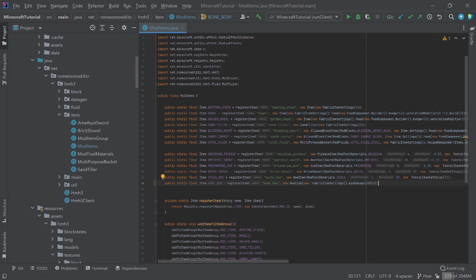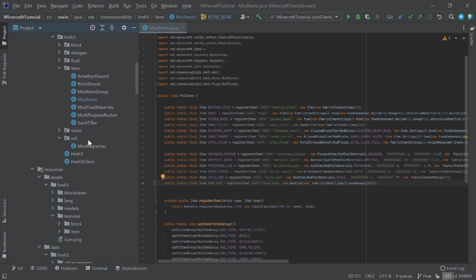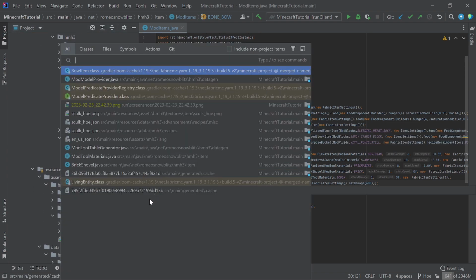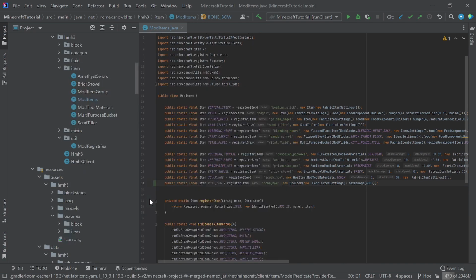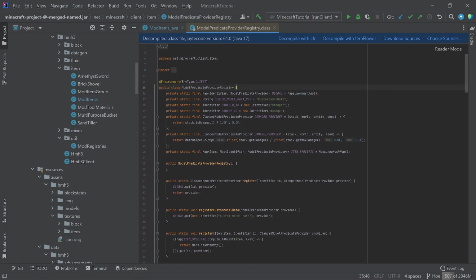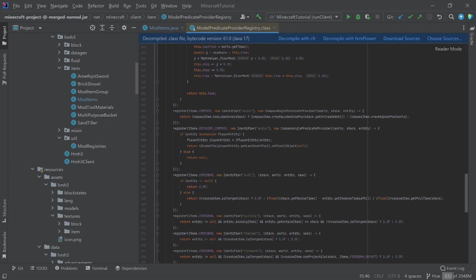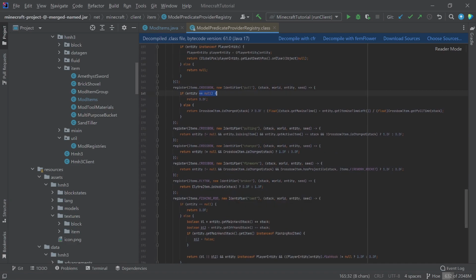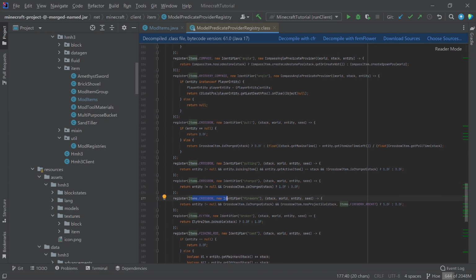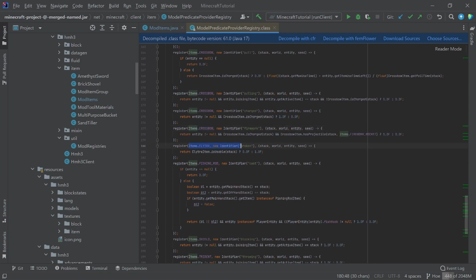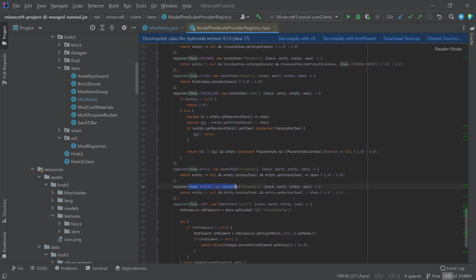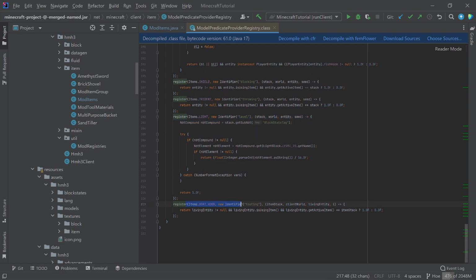So how do we make a bow? We're going to have to make something in our util package. And first, let's bring up the model predicate provider registry. And in here, you can see that there should be a ton of things. So here we've got our crossbow, compass, recovery compass, your elytra, your fishing rod. This is everything that changes while you're holding it.